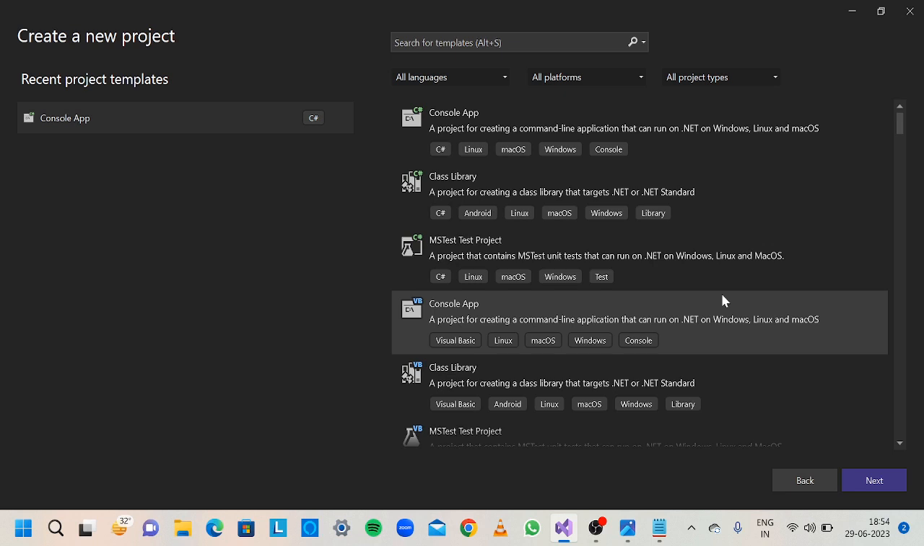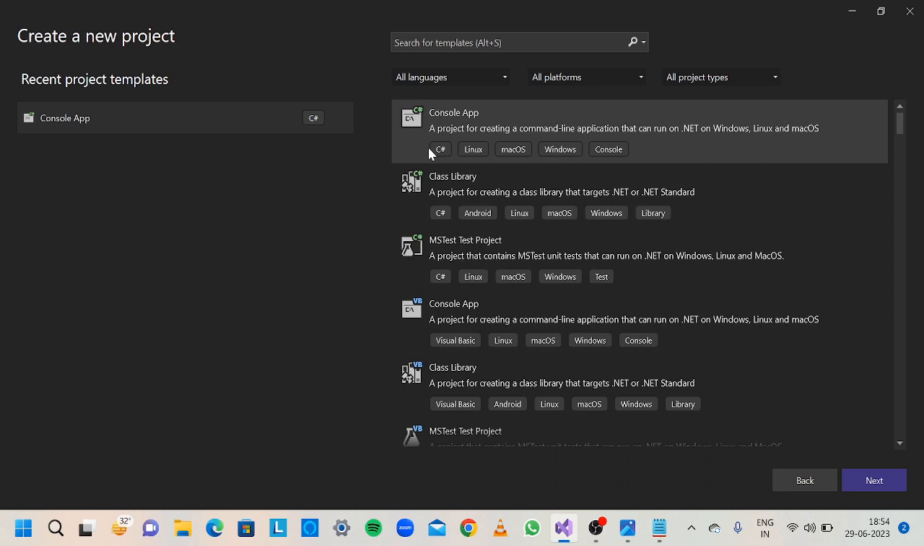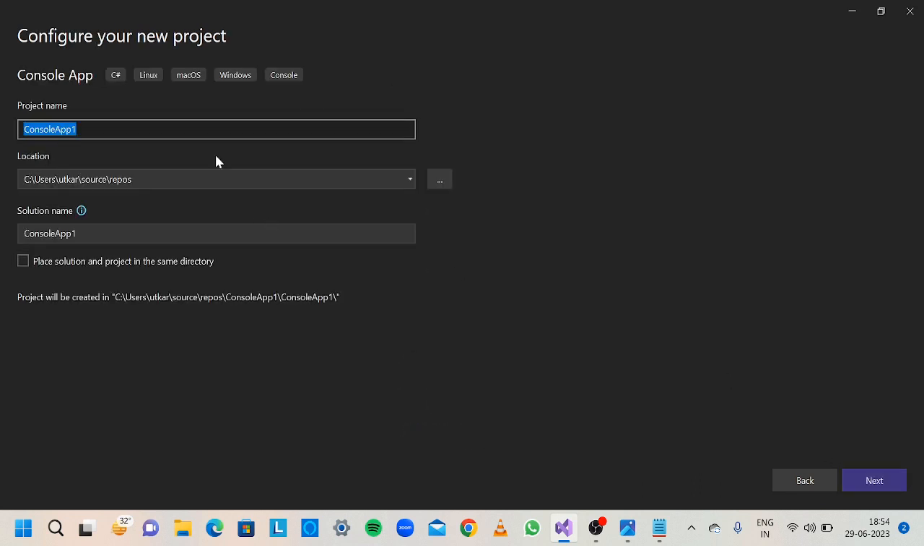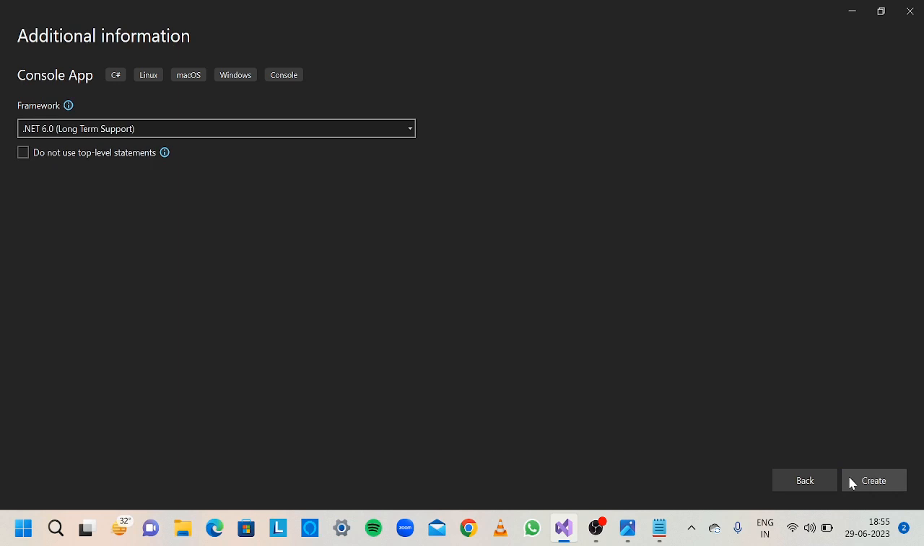In console app, there are multiple console app options. You have to focus on the console app where the C# option is given. You can see the C# option here, so click on this and click on next. Write your first project name, Hello World, and the same name will go to the solution automatically. When you click on create, you will get the framework option for .NET to use.